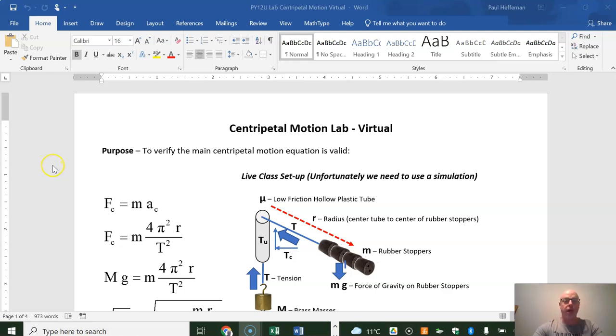Mr. Efron here, and here's a short video to help you with the Centripetal Motion Lab, the virtual version.